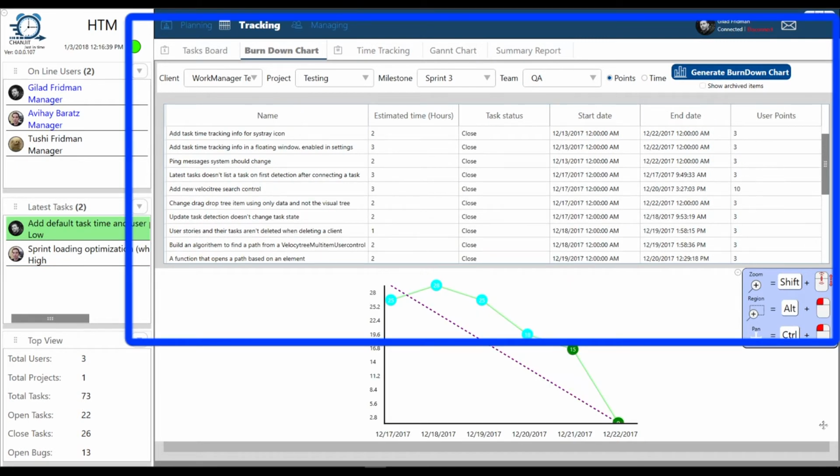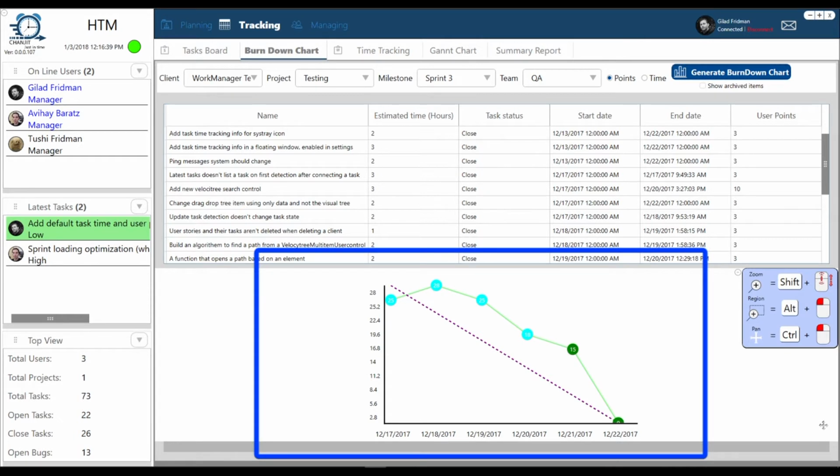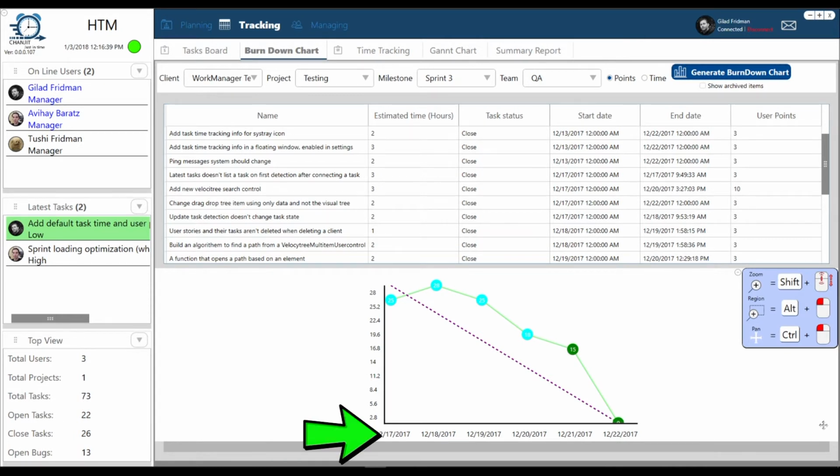The upper half of the screen shows a table with a list of tasks calculated in the chart with the relevant information: task estimated time, task status, end date and number of user points of the task. The lower half of the screen presents the burn down chart. On the x-axis we see the days of the iteration, sprint or milestone. On the y-axis we see the user points that are left in the iteration at that day.